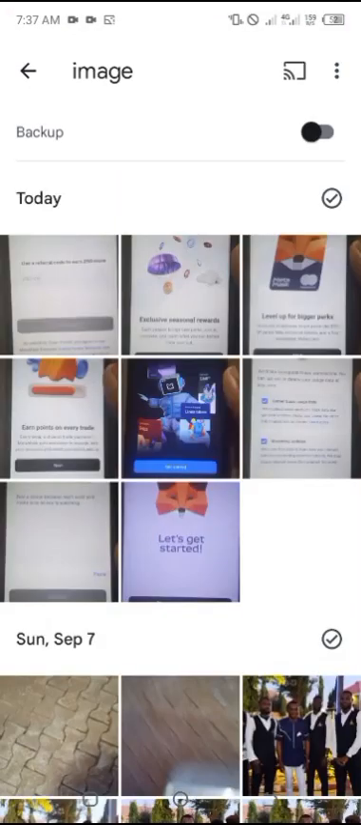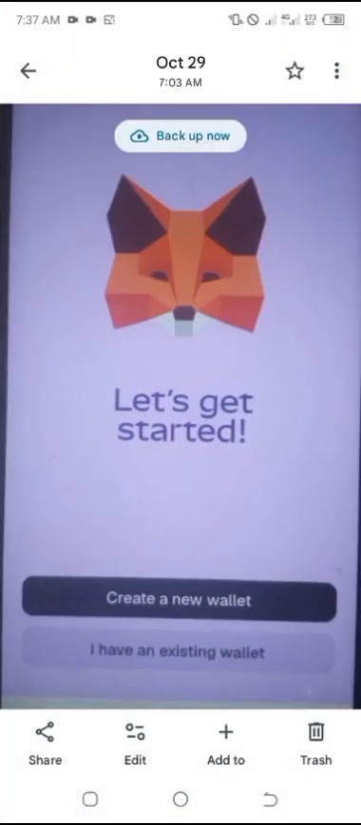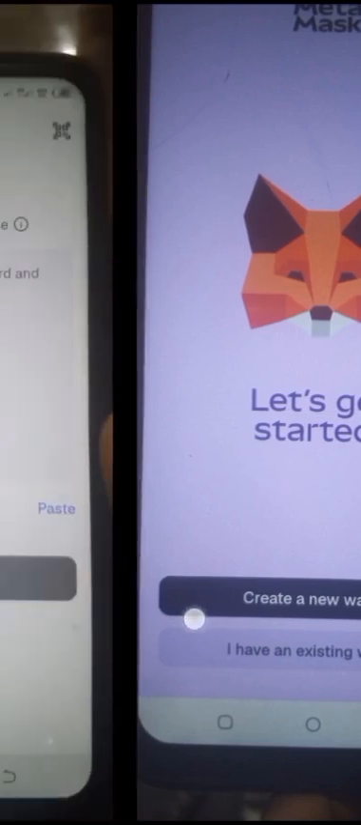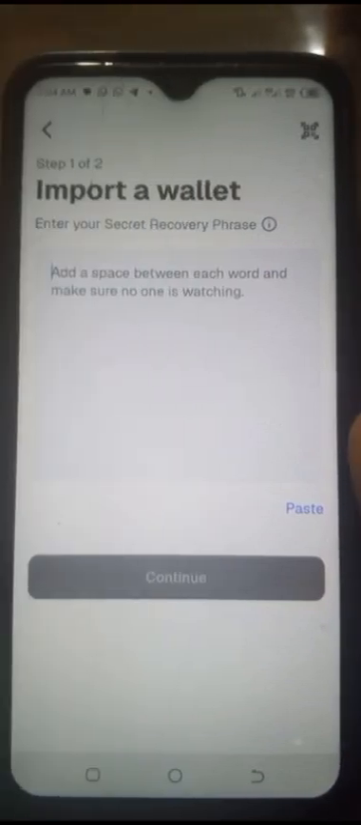So all right, when you just install this new one, this is what you see. You click on "I have an existing wallet". If you have had one before, input your secret phrase or passphrase here. If you are new to MetaMask, you can create a new wallet.